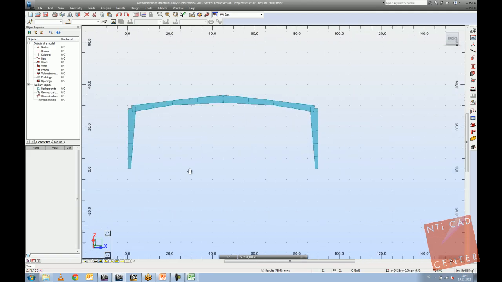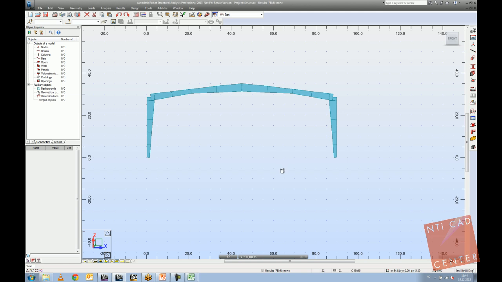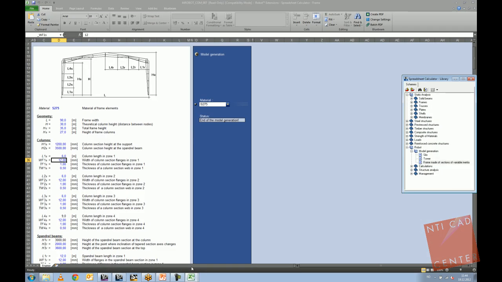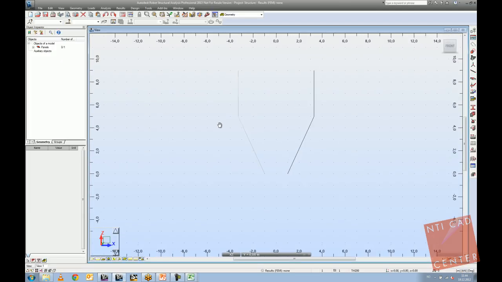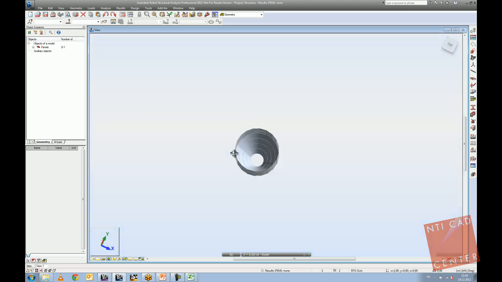So as you see, the simple frame was generated with all of the varying sections. If I go back to this one, for example, select something else like silo. Again, some specific thing which I could easily create just by clicking model generation. The model has been generated, so it gives me information about that. And you have a silo which was there.